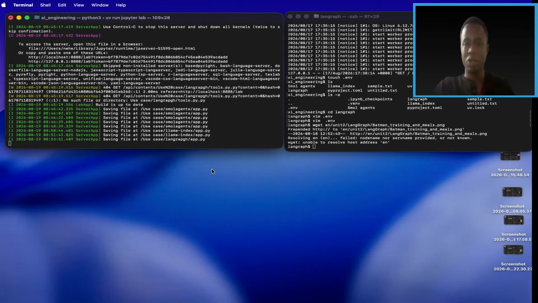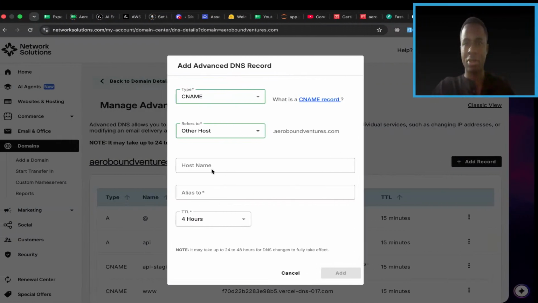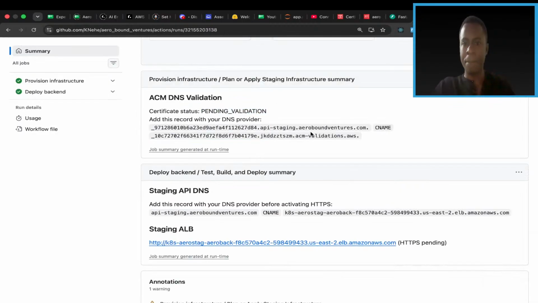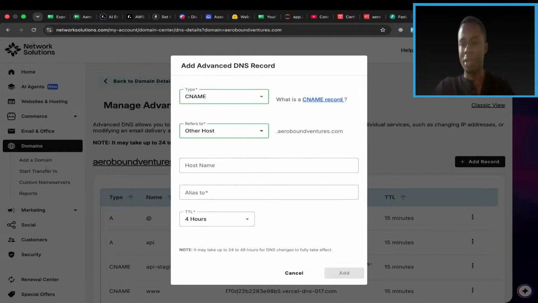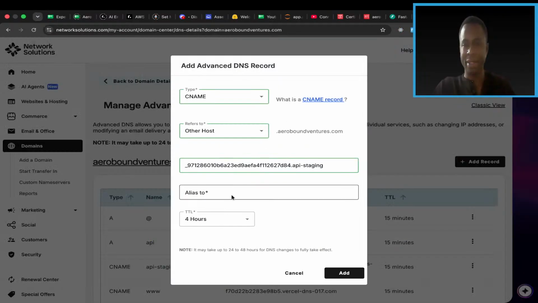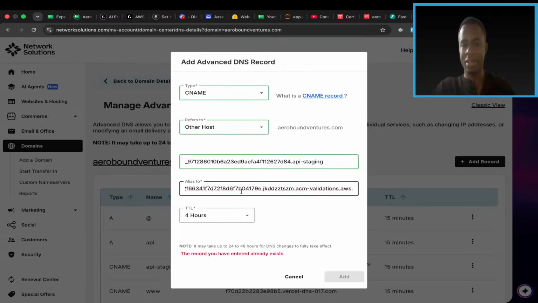The host name, sorry, where is that? It's right here. Why am I getting confused? You pick this first part, without the urbanventures.com. It will be added for you. You copy it and paste here. Then copy also this one here and paste it right here.